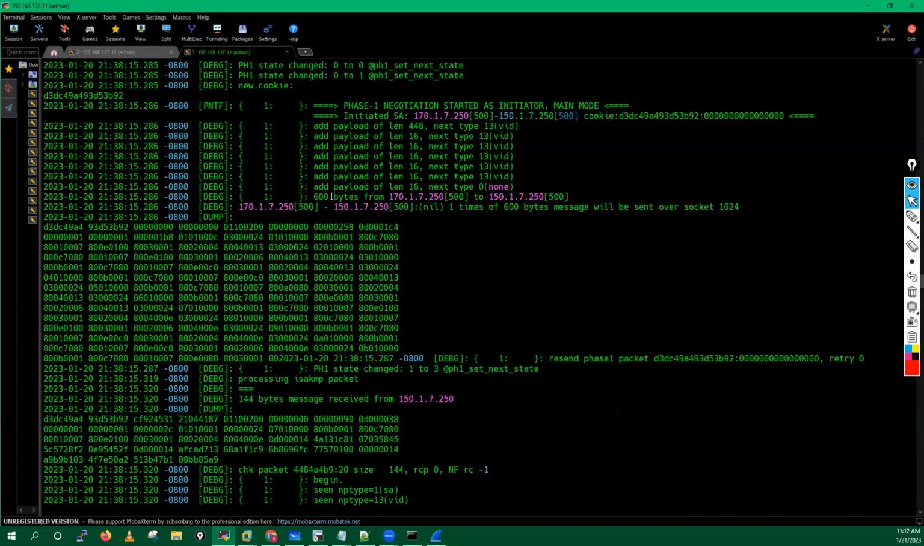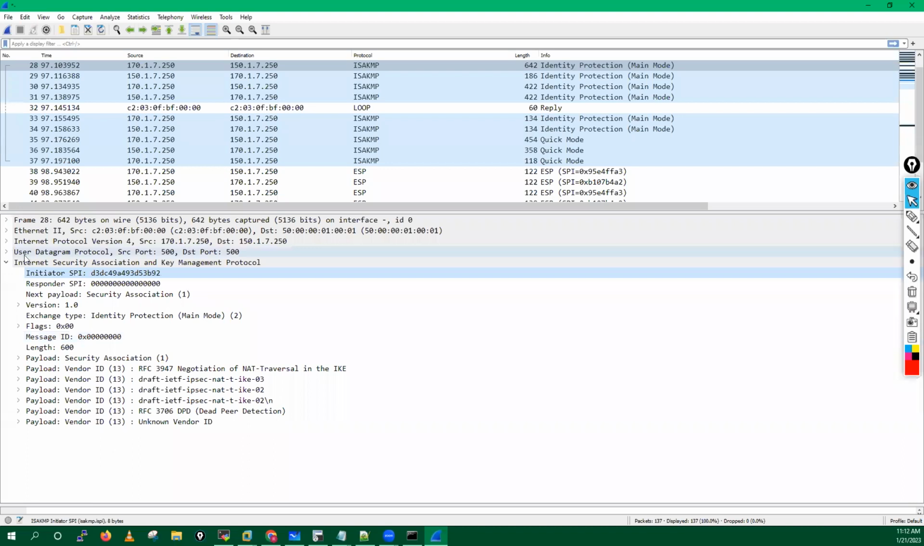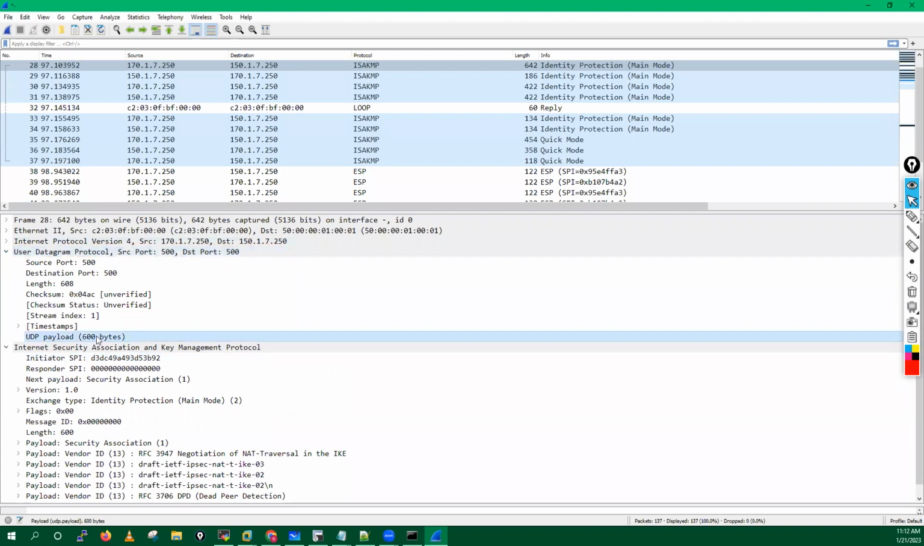He has sent one message of 600 bytes towards your firewall 1. This is the IP of the firewall 1, right? You can see a 600 bytes message will be sent over socket number 1024. And if you go into your Wireshark captures and check the size of your packet, the size of your packet is 600 bytes. Means we are looking at the correct packet in your Wireshark, right?